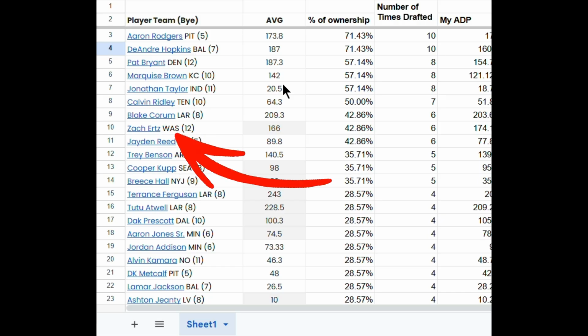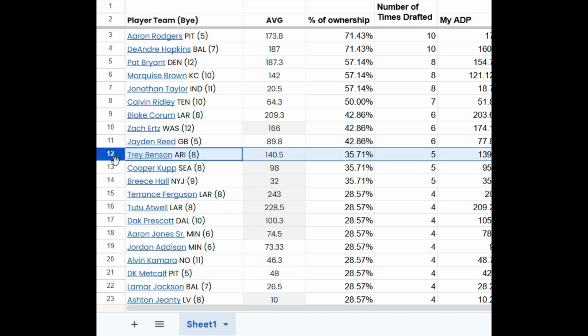Calvin Ridley at 7 out of 14. Blake Corum, Zach Ertz, and Jalen Reed. So what we're going to do is cut off the data here at number 12, which is Trey Benson, Cooper Kupp, and Breece Hall, all at 5. And let's talk about our top ones.